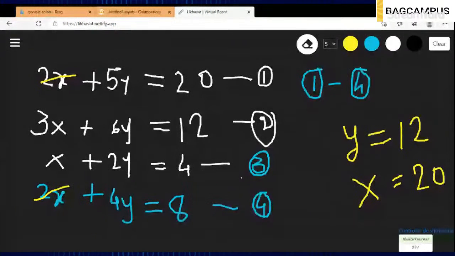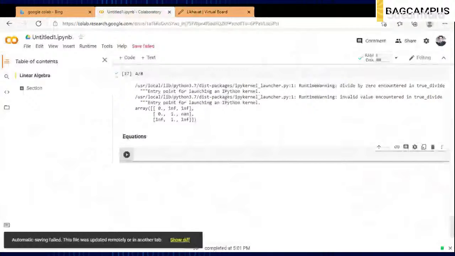So let's solve these two equations, 2x plus 5y equal to 20 and 3x plus 6y equal to 12, with the help of Jupyter notebook. Jupyter notebook is going to give us a fast result. So I'm going to create an array, giving a variable name ar1, then a numpy array in which I have a two-dimensional array 2 comma 5 and 3 comma 6.